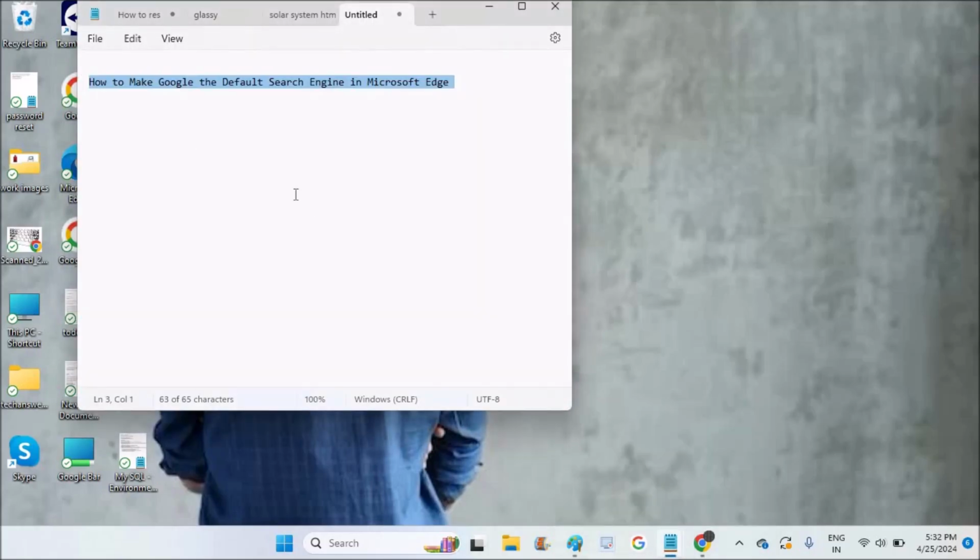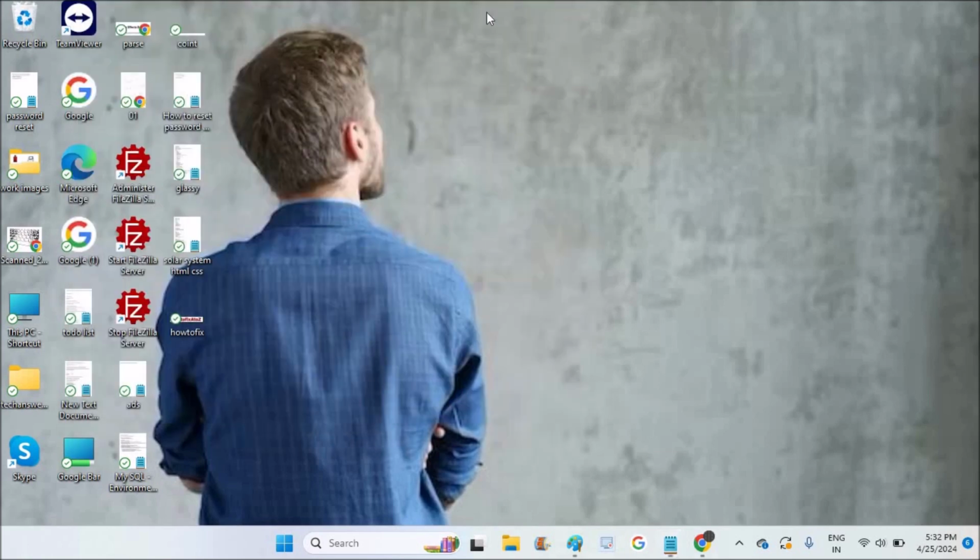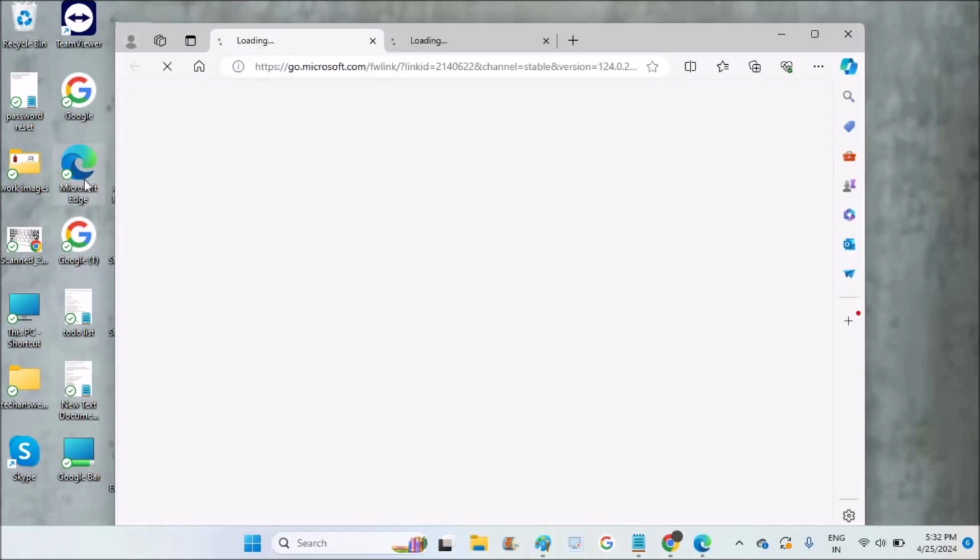Hello all. Today in this video I'll show you how you can make Google the default search engine in the Microsoft Edge browser. This is on my laptop, and now I'll open my Microsoft Edge browser, and I'll set Google as the default search engine.